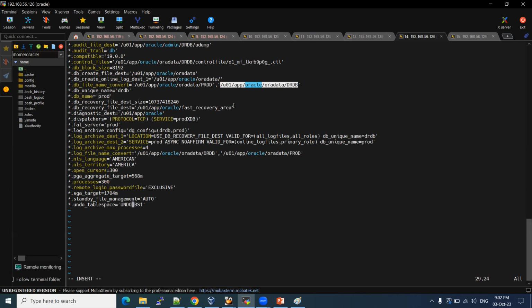That's okay. If you want, you can keep some time for manual. Remove the standby file management auto. We can make it as manual. I'll do it by using the alter command also. Clear now, guys? Everything is clear. Service name is prod DXB, that is the database name service. Okay. Save it.